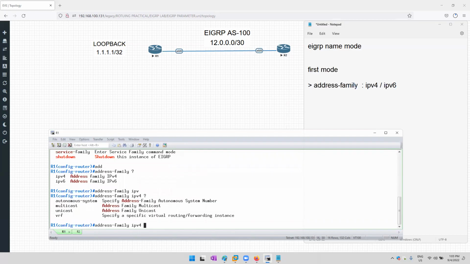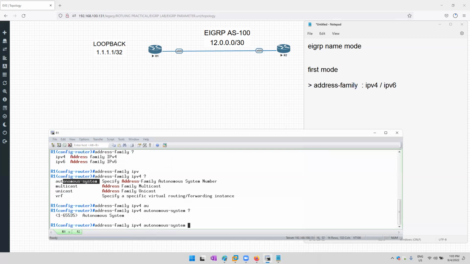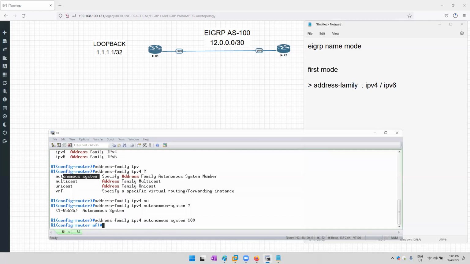So basically we get address family mode first. Write down: first mode is address family. How many types of address family are available? IPv4 and IPv6. Write address family and define IPv4 or IPv6. Then you can define unicast or multicast: multicast means multicast neighborship, unicast means one-to-one neighborship, and there is VRF neighborship. Then you need to define the AS number. I'm using address family IPv4 with AS number 100.